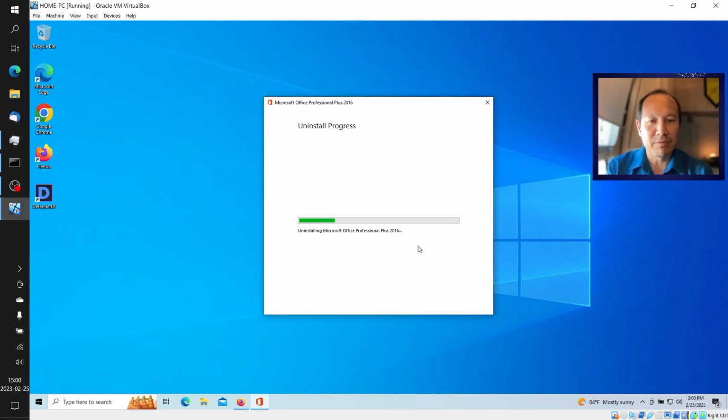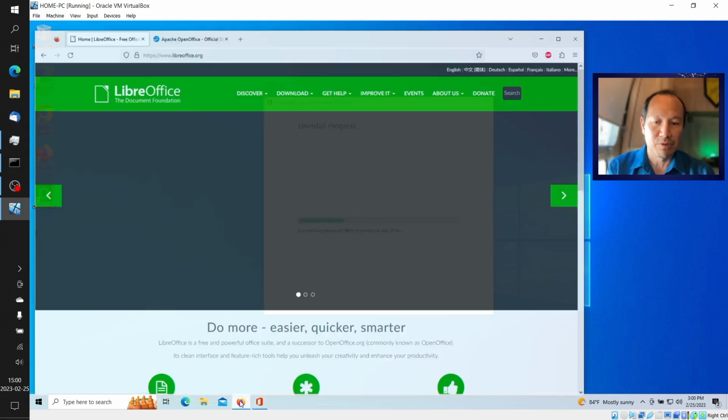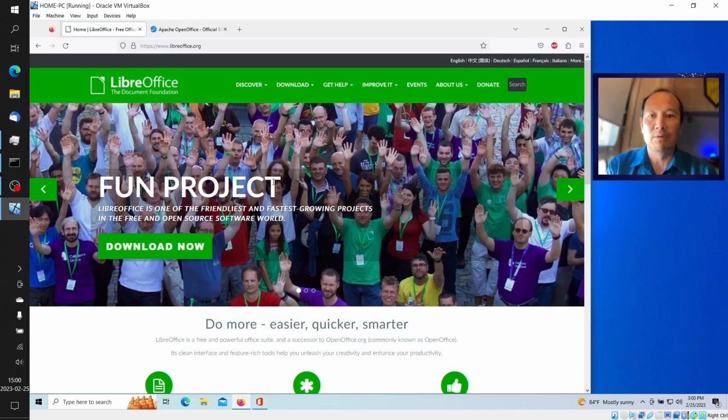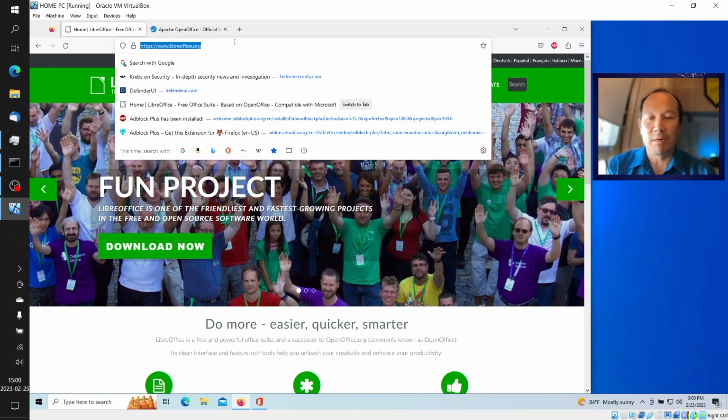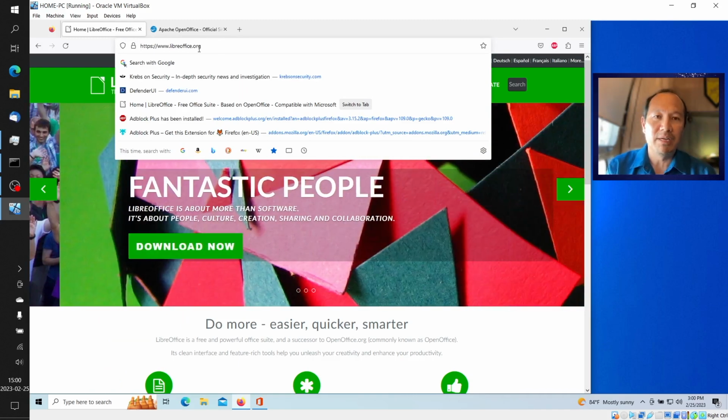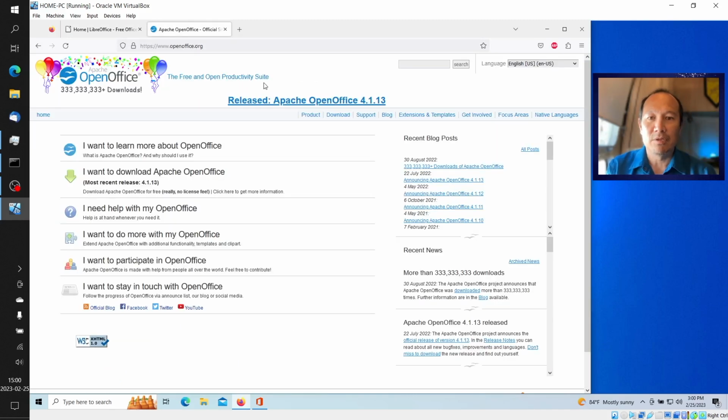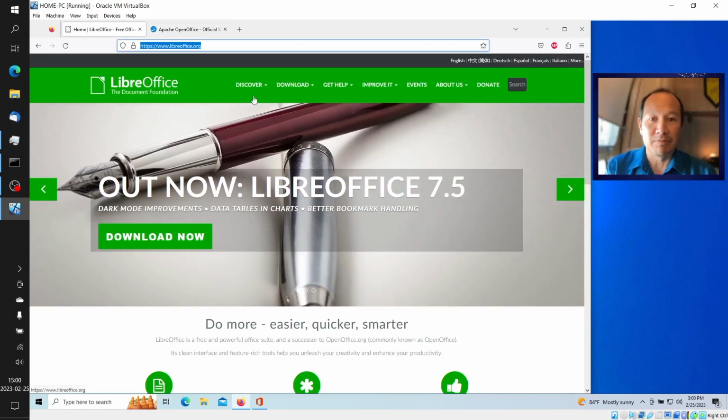We're going to let this run in the background, and I'm going to point out two good alternatives to Microsoft Office, and they are completely free. They are open source and usable for your typical home user, students, and maybe even small businesses. So one productivity suite is called LibreOffice, libreoffice.org, and another is called OpenOffice by the Apache Foundation. We personally use LibreOffice, and you can see there's a download link.